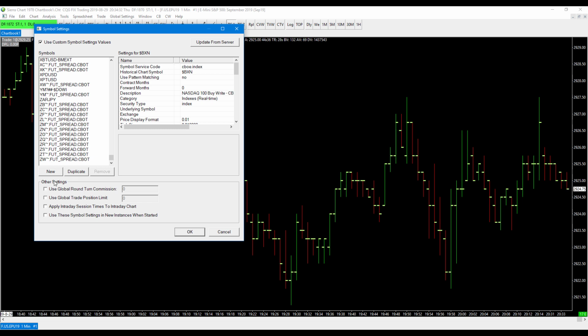Now, other settings down here on the bottom, you can just use global round turn commission if you want to factor that in. You can use a global trade position limit. You can apply intraday session times to intraday charts, and you can also use these symbol settings in new instances. So stuff down here, this is more for risk management or things such as intraday times if you do trade specific times in the market, things like that. But other than that, this is more just quality of life improvement.